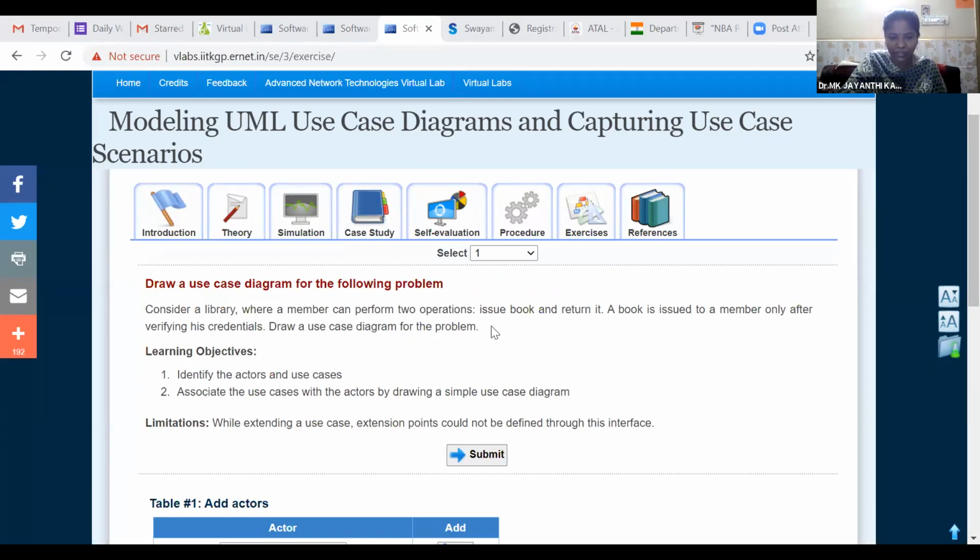Can you tell me what is the given scenario? Any one of you? Yashvi? Ganga? What is the given problem in the use case modeling? Abhishek, one of you tell me what is the given scenario?